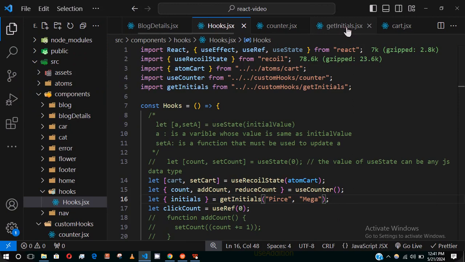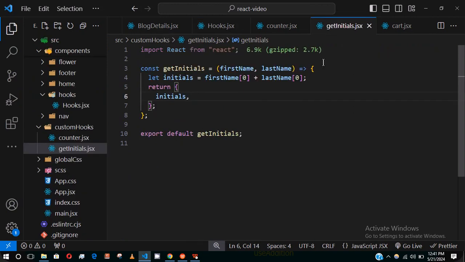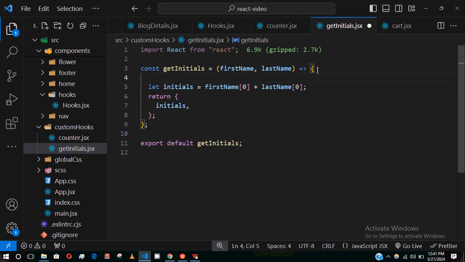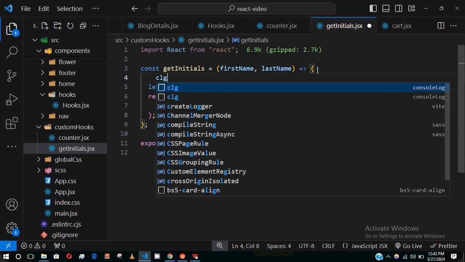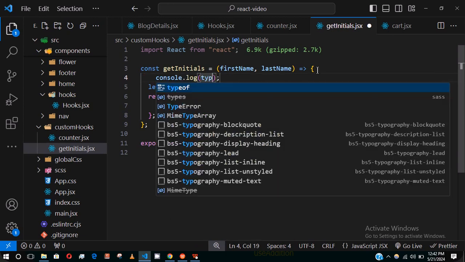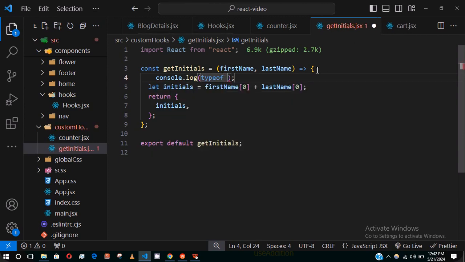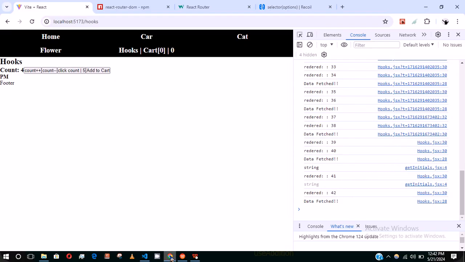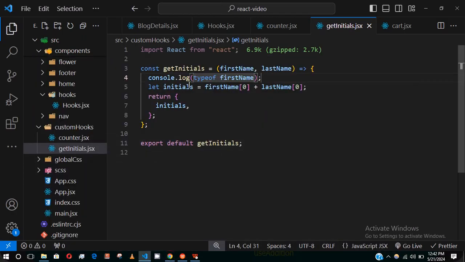Now you can make this look nice, so you can ensure that if the person passes any data type that is not a string, then it will throw an error, and that is very very nice. So let's check that. Let's see console.log. Just want to try something. console.log typeof firstName. So it will show the type of first name. So the type of first name is a string. Type of last name. So you can use this: if the type of first name and last name is not a string, then throw an error.